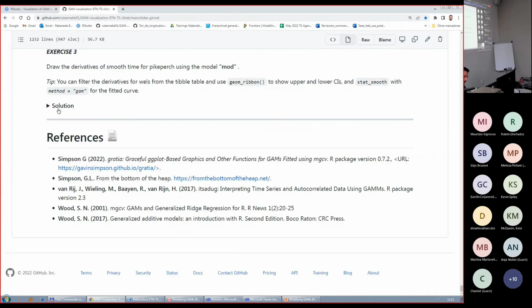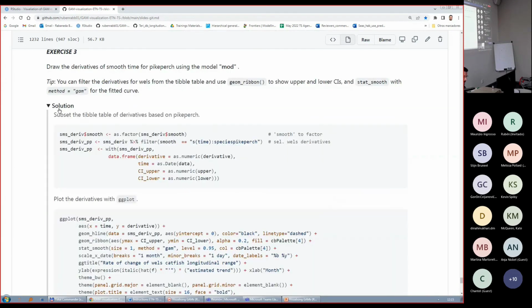And then exercise 3 is very similar, but using derivatives. The only difference is that here we need to calculate the derivatives with the derivatives function, and filter in this case another kind of, okay, I'm going to show it, because I go fast and I'm not showing.